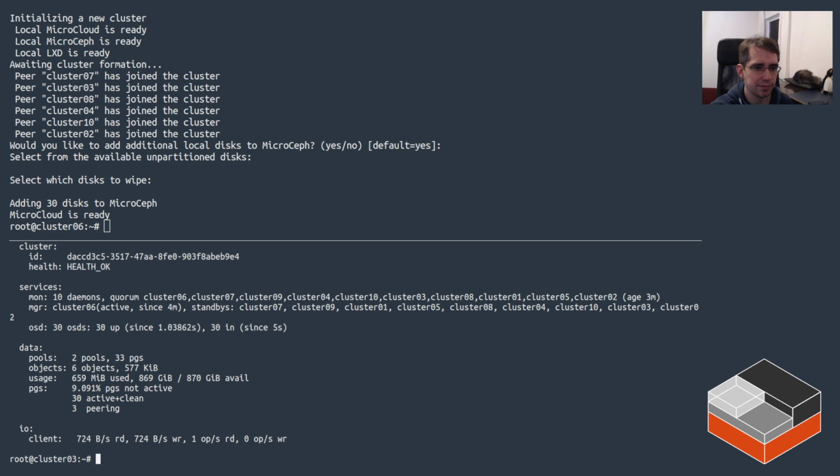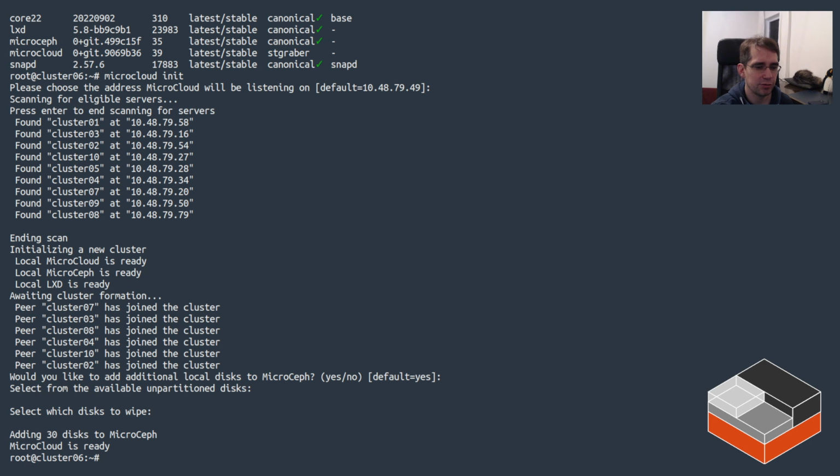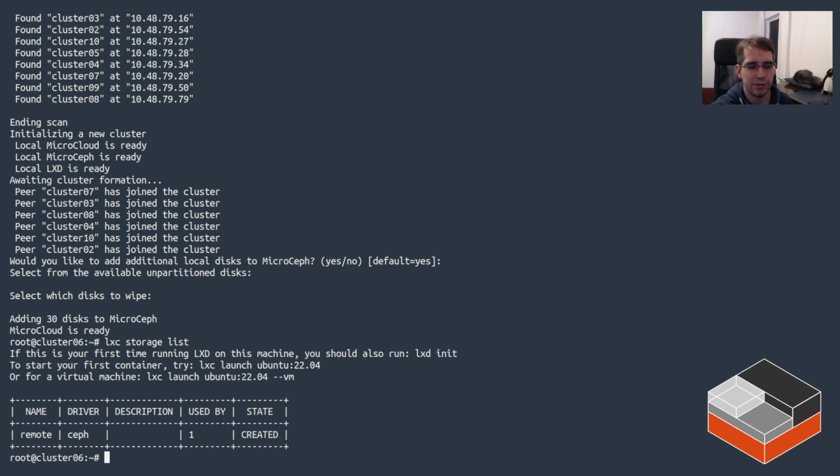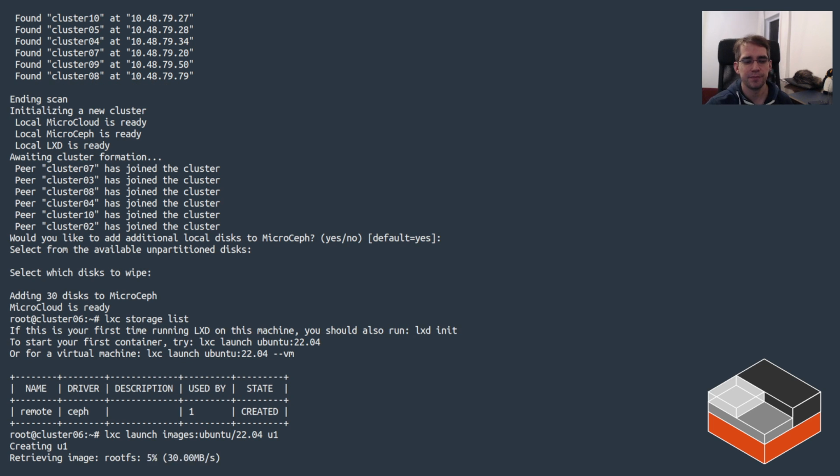Okay, now if we look at the status instead, we should see 30 OSDs, 30 up, everything is up and running. Which means that the MicroCloud init process has now completed, because MicroCloud is ready. And that means if we look in LXD, we've got a storage pool that's defined as Ceph. And if we go and launch something, so let's do a 22.04 container.